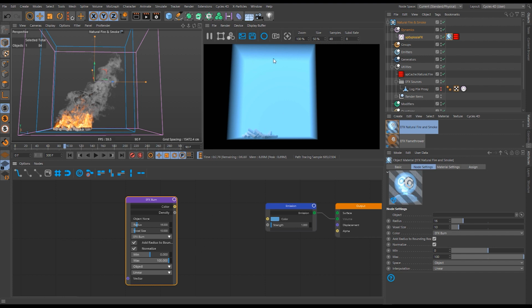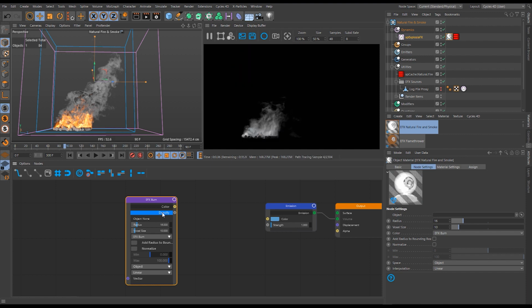Now nothing is happening because we haven't got it connected up to anything. Also I want to turn off some of these options. I don't need the add radius to bounding box. I don't need the normalizing. And we'll come back to the linear, which is the interpolation, in a second. But if I hit the solo on the density of our point density texture now, we'll actually see some information.